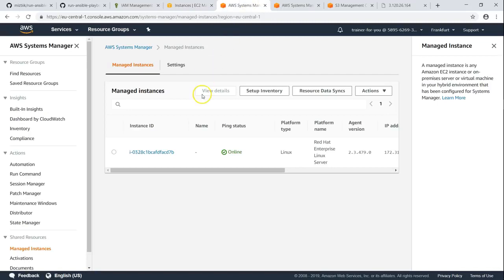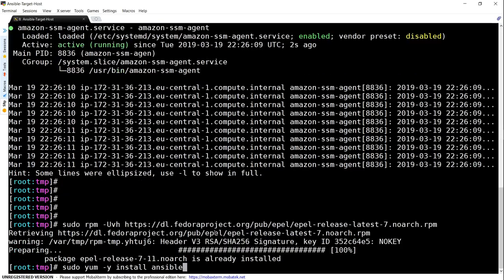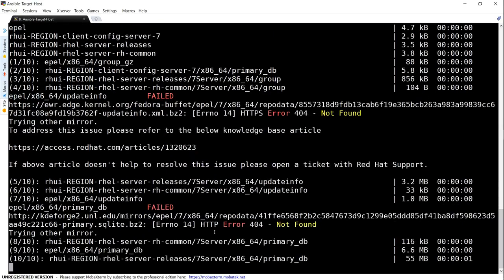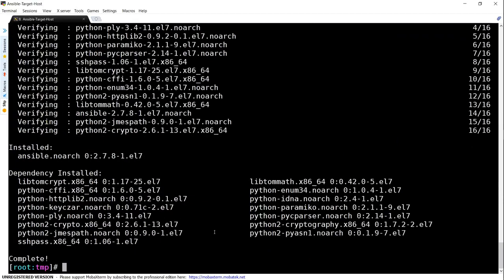So the next step is making sure we have Ansible installed, and once again the command for that is also in the GitHub article. We can use the same. So let us go ahead and install Ansible. Now that the Ansible installation is complete, we have prepared our target instances.